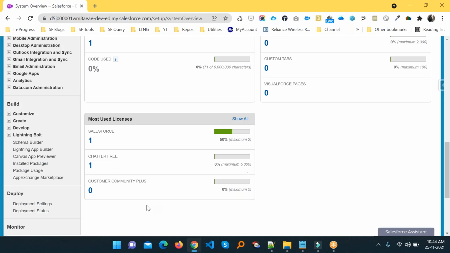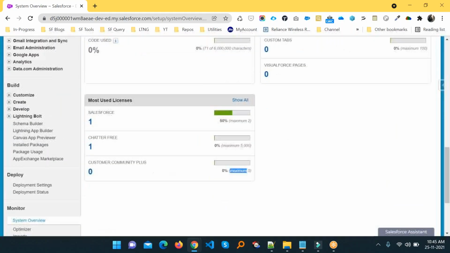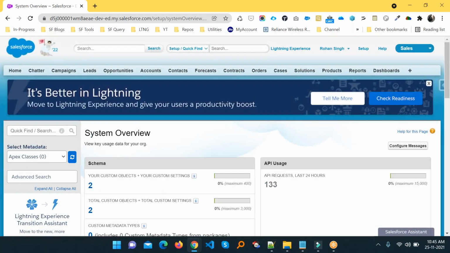Chatter Free, you can see 5,000. Custom community plus 5 license. If you are working on any communities like Digital Experience in Salesforce, you can work accordingly. Okay, so this is all about the Salesforce object ID, object prefix, and company information, or we can say local time zone, how to set all the things, so you can work accordingly. Okay, so do you have any question or query till now? You can ask me.